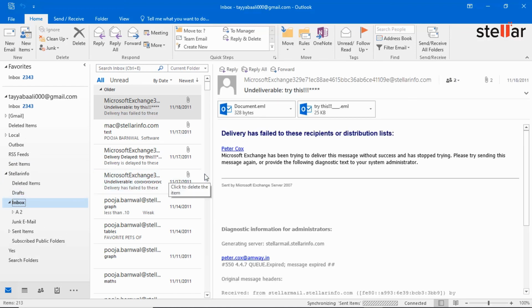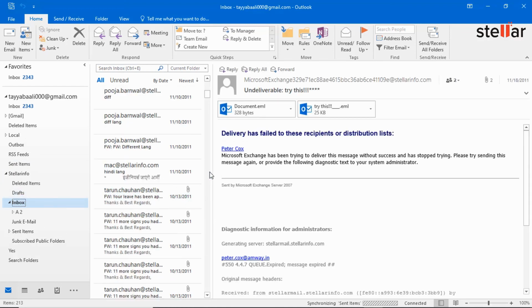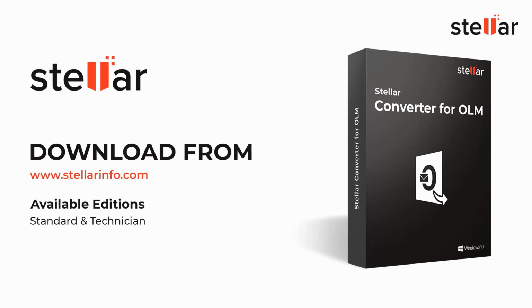This is how you can easily access your OLM file data in Outlook using Stellar Converter for OLM very efficiently. Now it's your turn. Give it a try to convert your OLM file to Outlook PST right away.